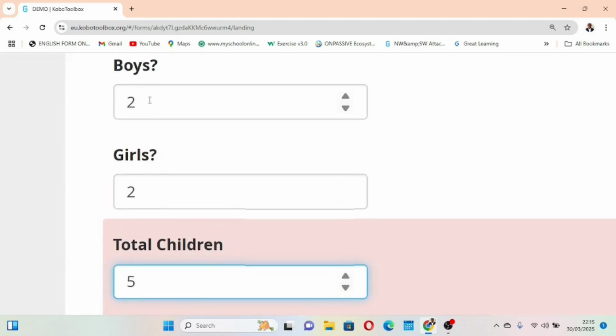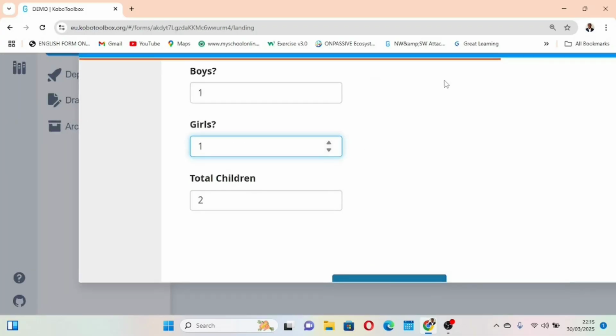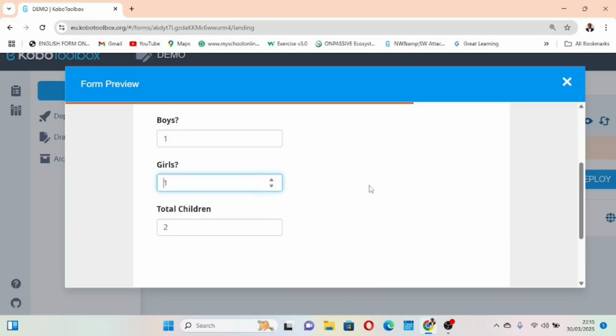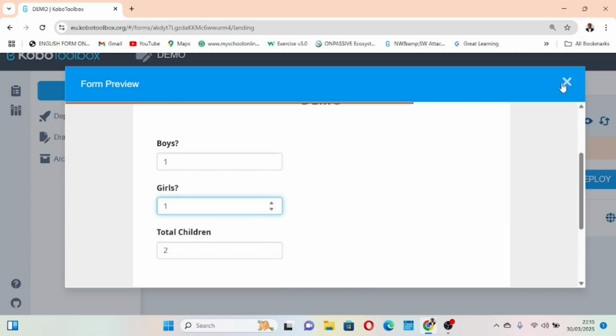If I put 1, and I put another 1, you see that there's an error here. It says enter this number 2. So I put 2. This is a good practice when you design your form. You want people to put the right values and you want your form to be clean while people are entering data, so when you get to cleaning the data, it doesn't give you too much work. This is how we do this.